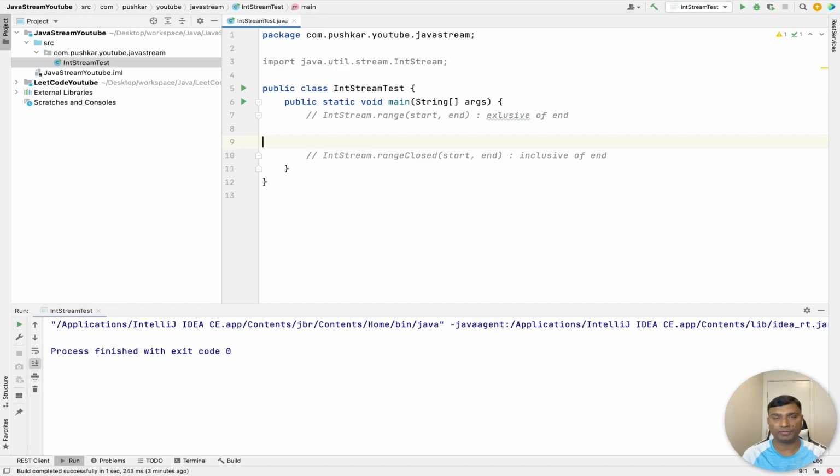Hi everyone, in this video we'll see the range method and rangeClosed method of IntStream. So without any further ado, let's get started. The range method and rangeClosed method of IntStream are used to generate a stream of integers. Let's see the range method first.